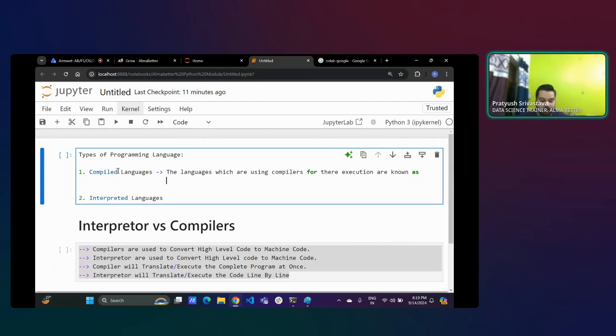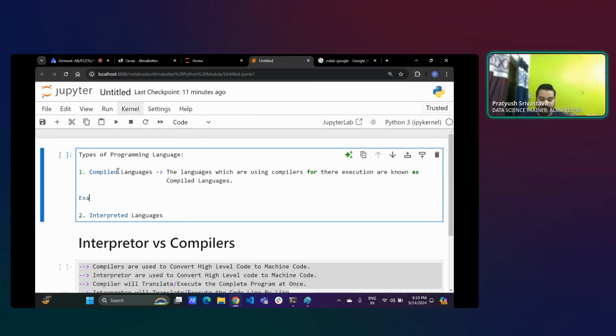So the languages which use a compiler are known as compiled languages. What are examples of compiled languages? C. C programming is a compiled language. C++ is a compiled language. Okay, it is the same as the interpreter, so an interpreted language is also the same.